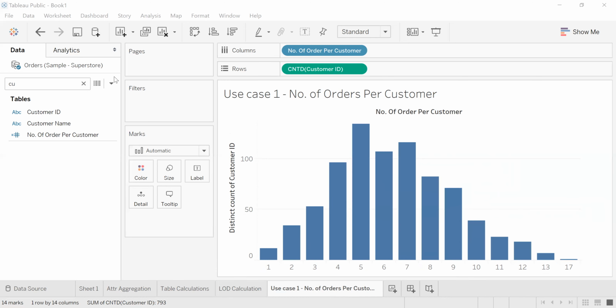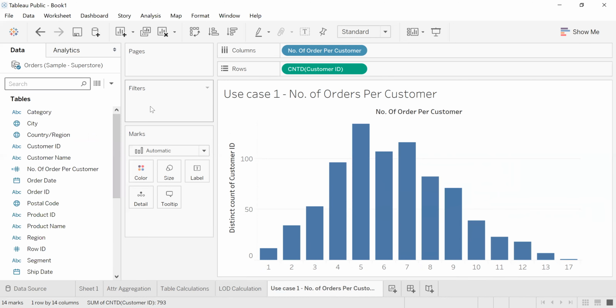All right, so this way we can make use of fixed LOD. I'm fixing my order at a customer level, and then I'm doing the count distinct. So it is working as expected. There is another use case that will be a bigger one. We will discuss tomorrow, maybe. For now, you just learn about the fixed LOD today. All right.